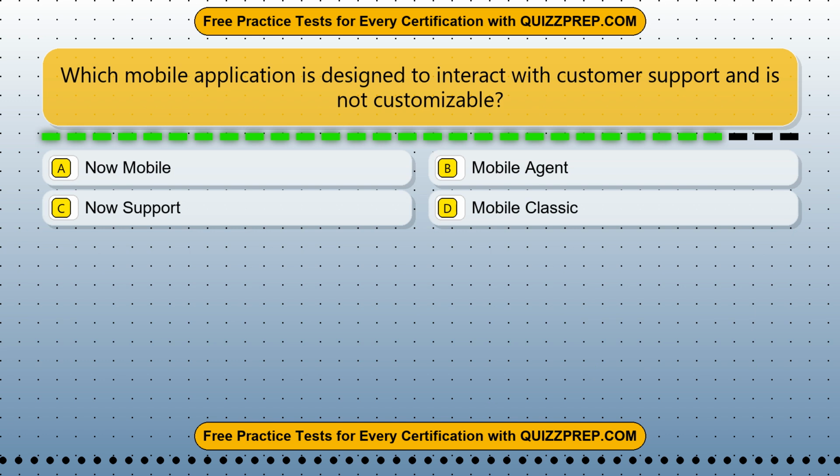Question 196. Which mobile application is designed to interact with customer support and is not customizable? Option A, Now Mobile. Option B, Mobile Agent. Option C, Now Support. Option D, Mobile Classic.